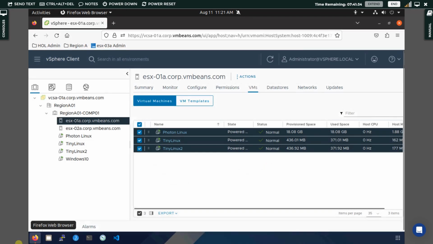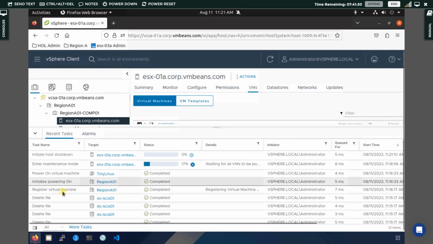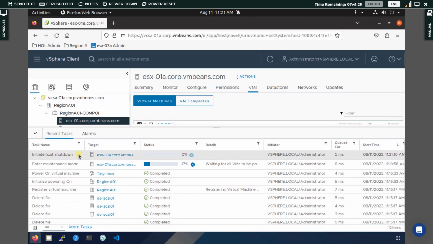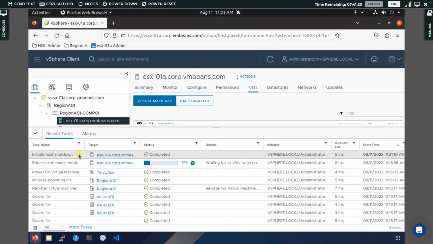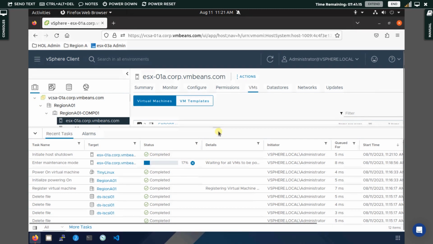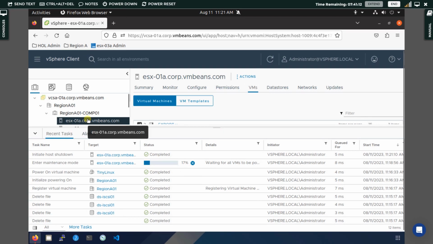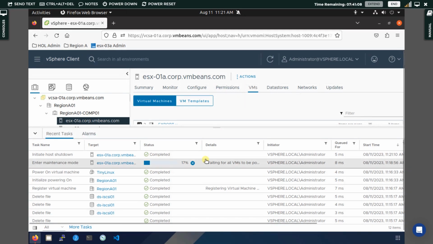Once this machine gets powered off, just open your task over here. It is saying initiating host shutdown. Once this is completed, then you will see that the host itself is going into maintenance mode. Let's wait for some time. It is completed, right? Once your shutdown is completed, then this host will go into maintenance mode automatically. You have to wait for some time.